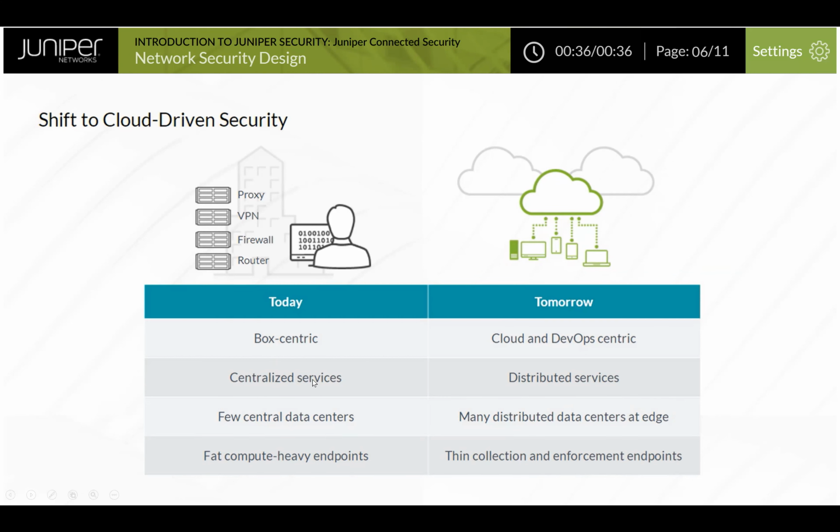Centralized services, all your services are centralized. You have maybe one or two data centers, that means headquarter. You have maybe some branches, and all branches are connected with the headquarter. That means all connectivity is centralized, then goes to the internet. So that will change tomorrow.